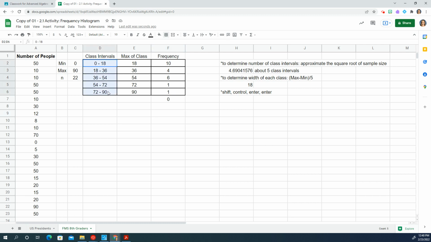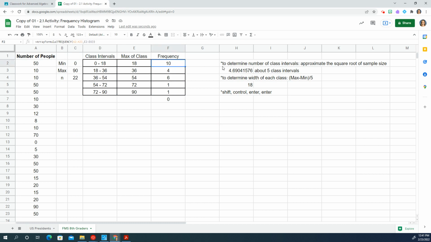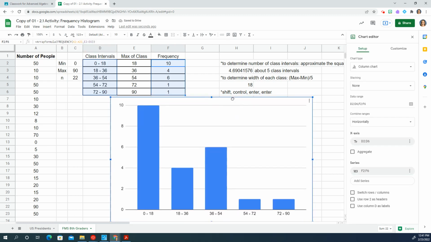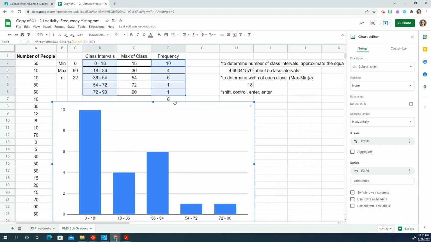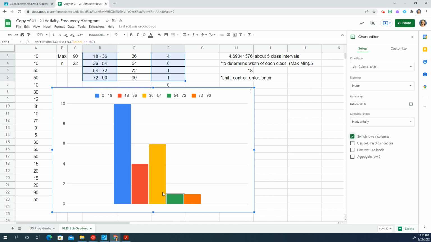Alright, so we're going to highlight the class intervals, then hold Control and highlight the frequency column, because these are the two things we want to plot. It's 18, 36, 54, 72. Then you hit insert chart. We don't want these gaps technically because this is a histogram with quantitative data, so you hit switch rows and columns to get rid of the gaps.